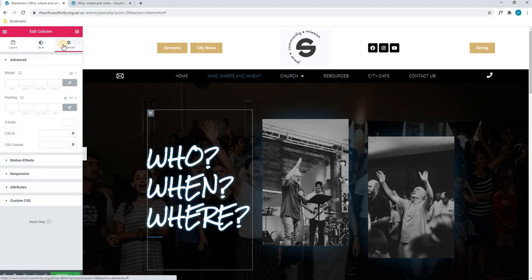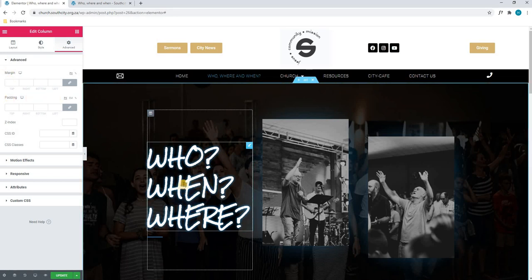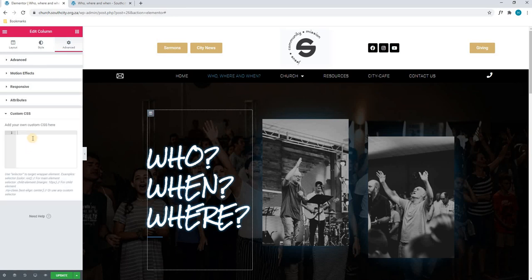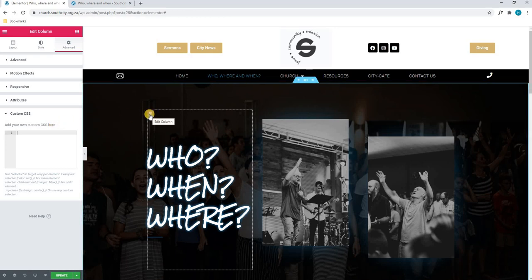Lastly, in the Advanced tab, again you can see we have our margin and our padding, which has not been filled as this is sitting nicely in the middle of the column. Moving on to the motion effects, we can add scrolling effects, mouse effects, and an entrance animation. Again, as you can see, it only applies to this column. Lastly, in the responsive attributes and custom CSS, this is again for in-depth development and you need not worry about this. Now that we have covered the column, we will move on to a widget.